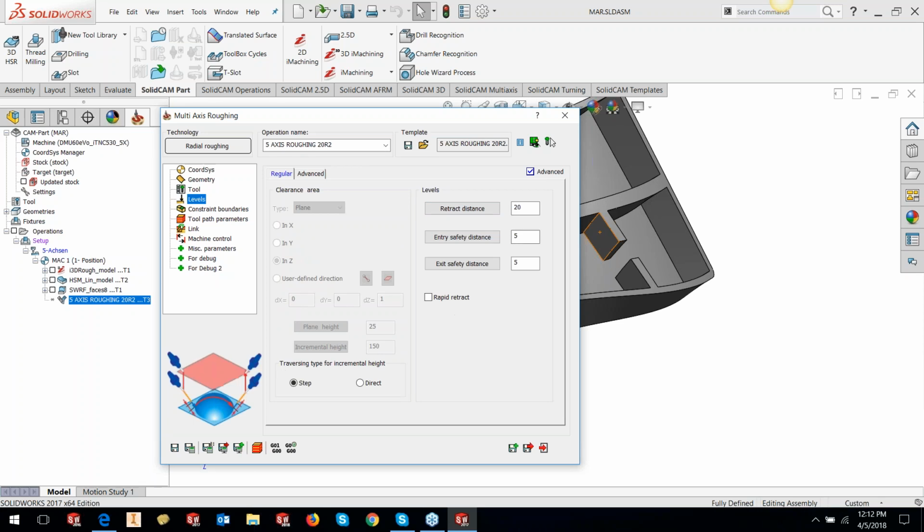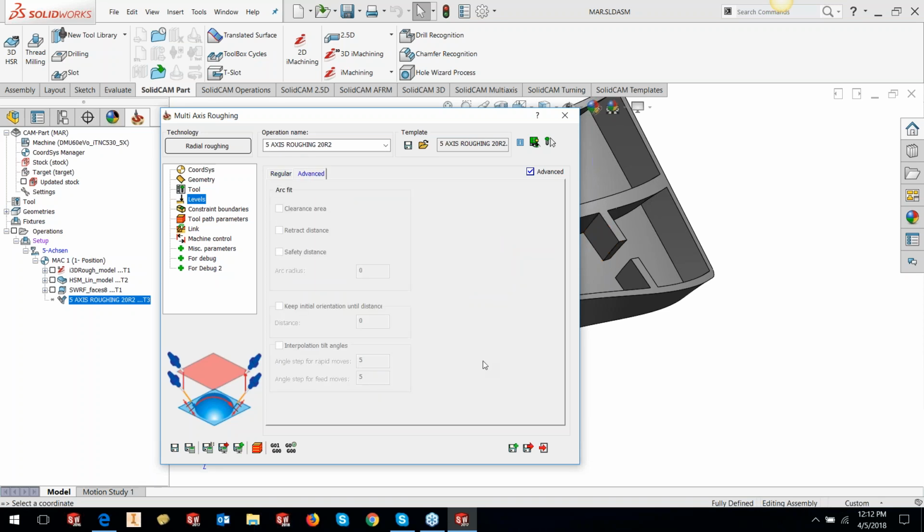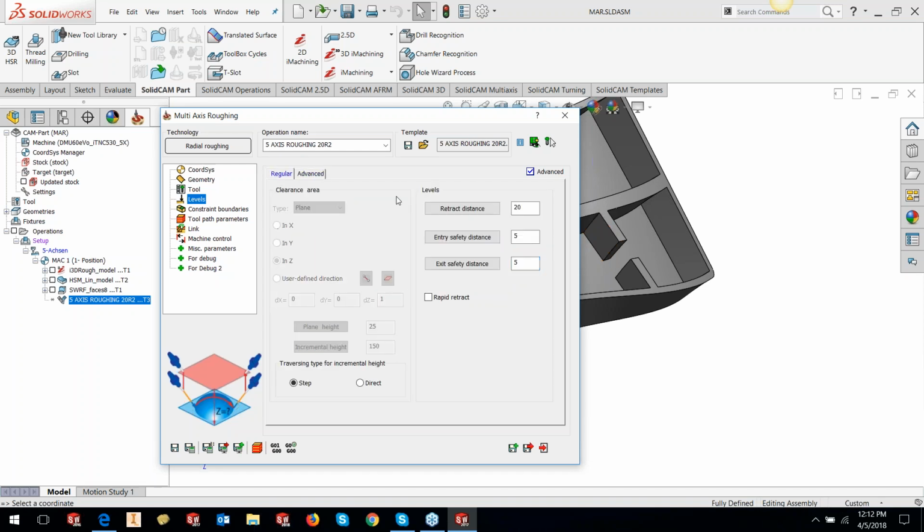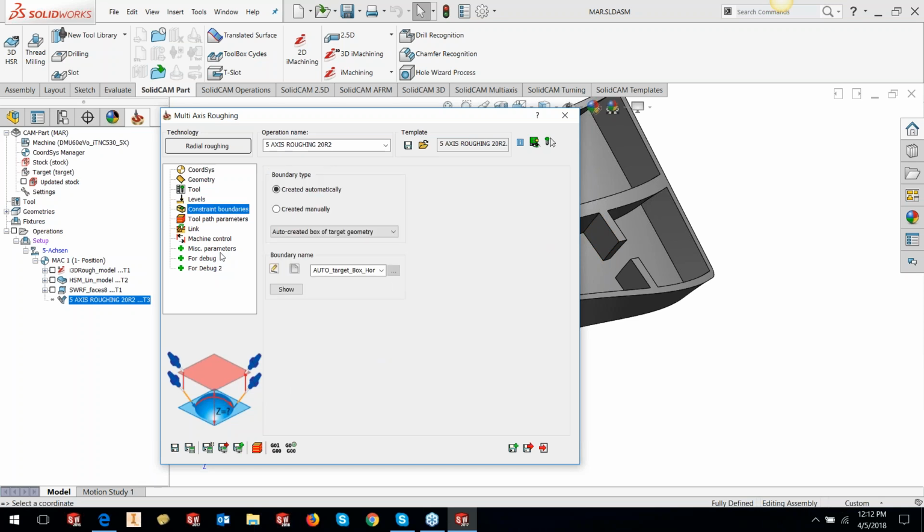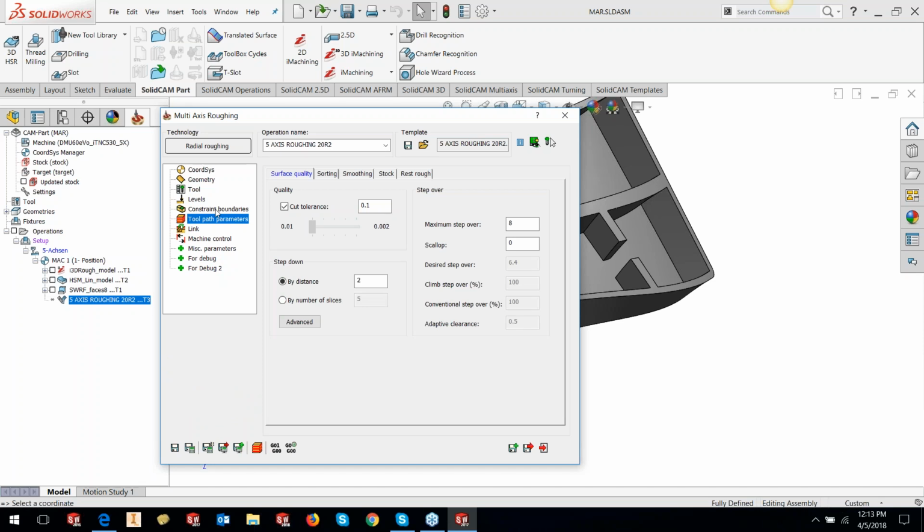In the levels, there's not much to choose from except that we are going to have some safety distance, entry and exit safety distance. You can see that most of the areas are grayed out. That means these are taken care of by the system automatically. In the constraint boundaries, unless you want to specifically machine a certain area, you could leave the boundary type as automatic, because it's anyway not going to machine anything outside of the surfaces that you have just selected. Let's come back to our toolpath parameters.